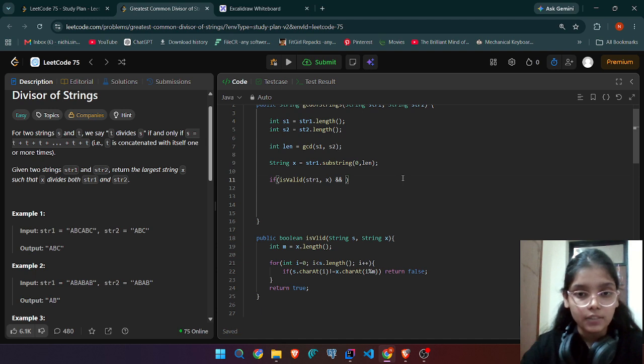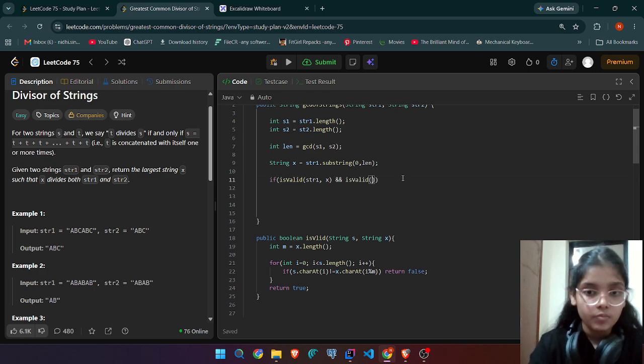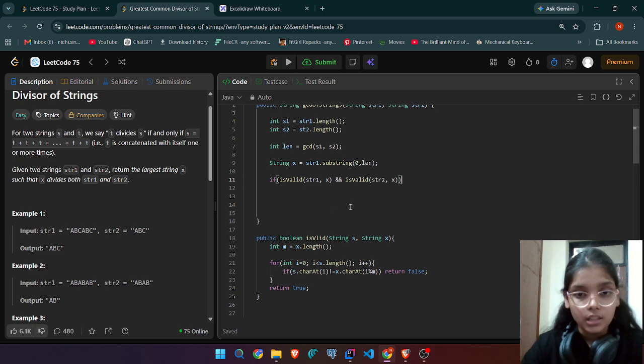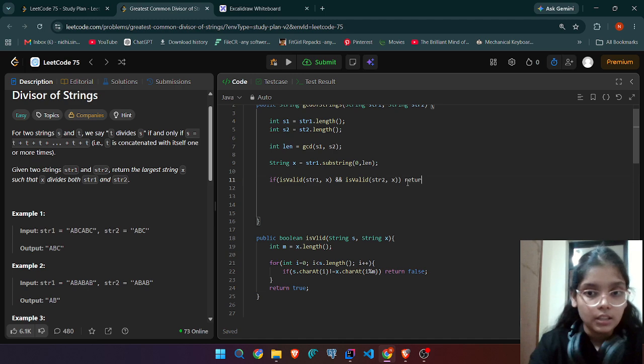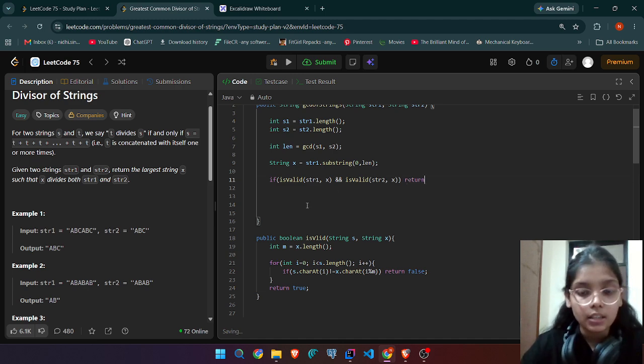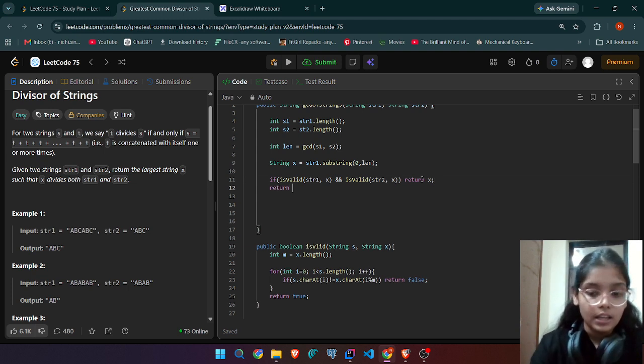But in this case, I will return empty string. So check another string as well. Valid, string two is true with the x. Okay, and if it is true, then in this case I will return, what is this saying? Both are true means my x is a common divisor which can divide both of my strings. So in this case, I will return x. Otherwise, I will return my empty string.